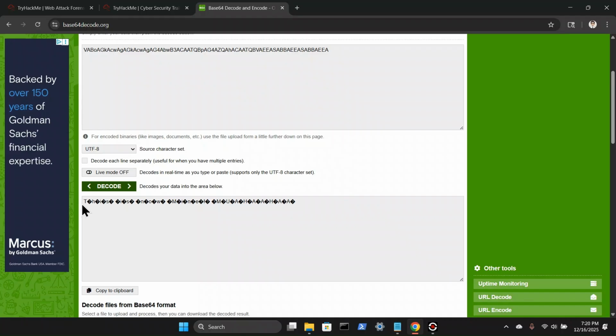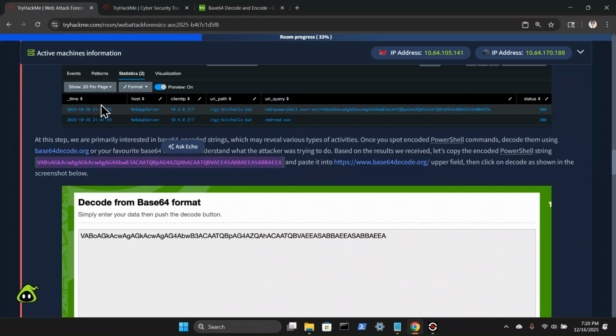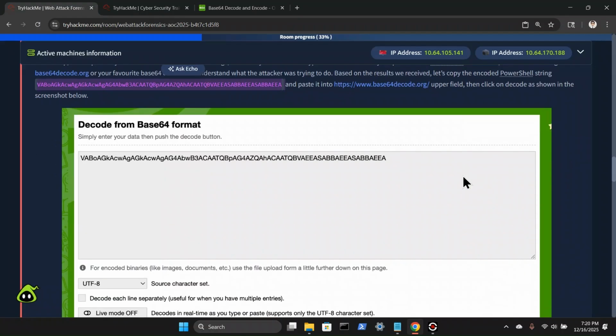Okay, so I see this. So this is now mine. Mwahaha. Okay. So we did a paste and decode on base64decode.org.